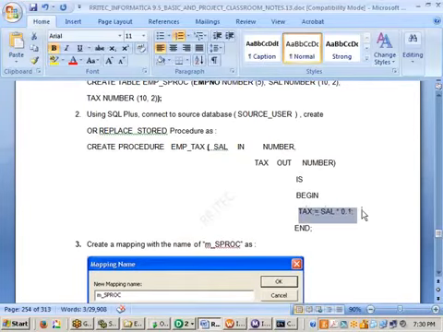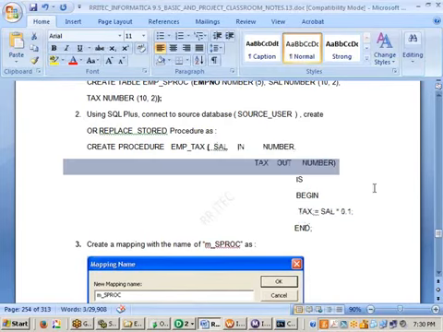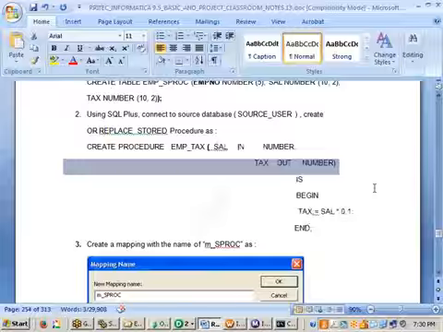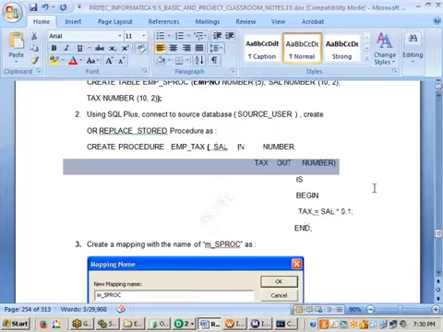We are calculating tax equal to salary into 0.1. Whatever salary is there, the salary I am sending from the source, then tax I am getting as output. Salary is the input parameter, tax is the output parameter. Anyhow, we are touching the stored procedure, right? I request you people to learn stored procedures, how to create them in the database.